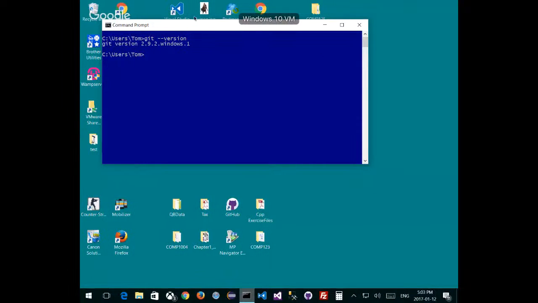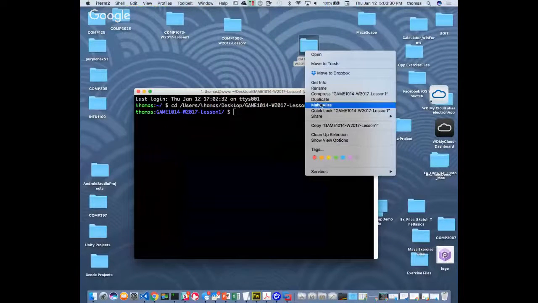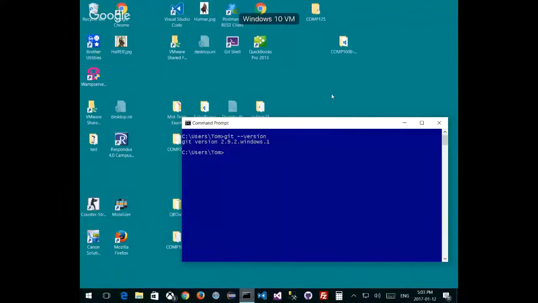Here's Windows. Just to show you that I'm capable of doing the same thing, I'll copy this one and populate it over here. Same code, there it is. On the Windows side, CD space, and then a drag and drop, enter, it does the same thing. For Windows or Mac, it doesn't matter how you get there. You need to get into your project folder. If you don't, you can't create a repository for the project. You might create a repository somewhere else, but it won't be relative to your project. So that's number one.